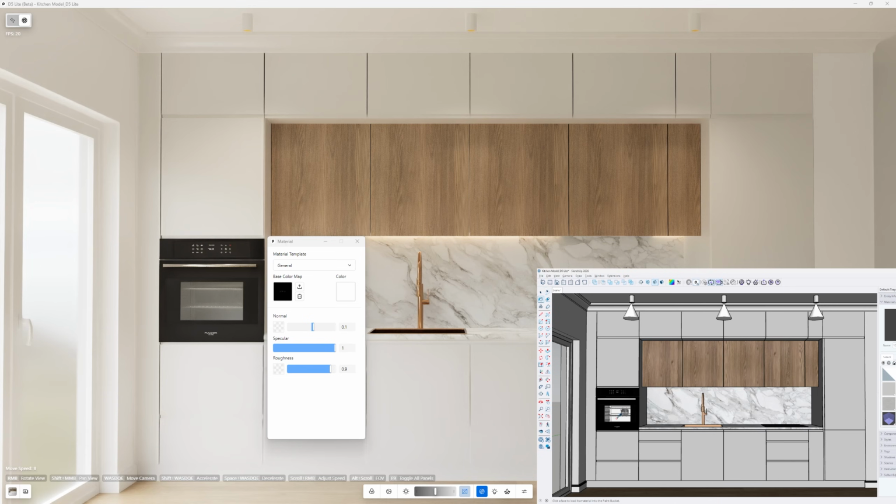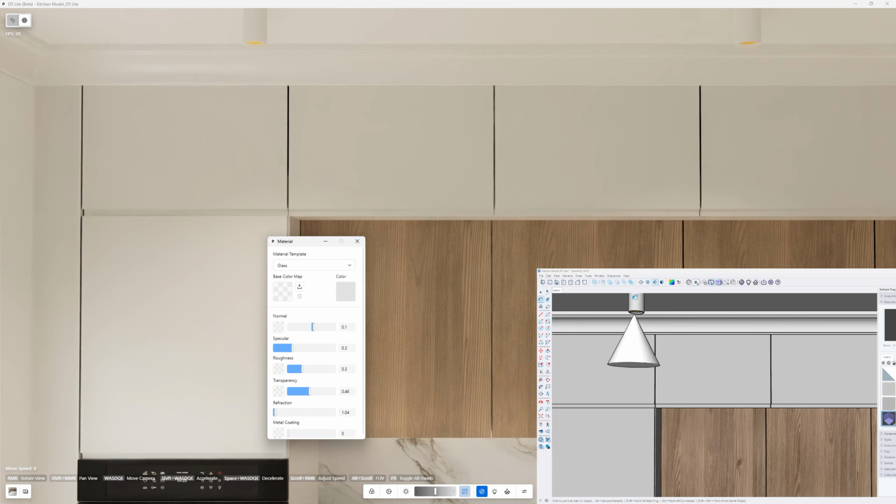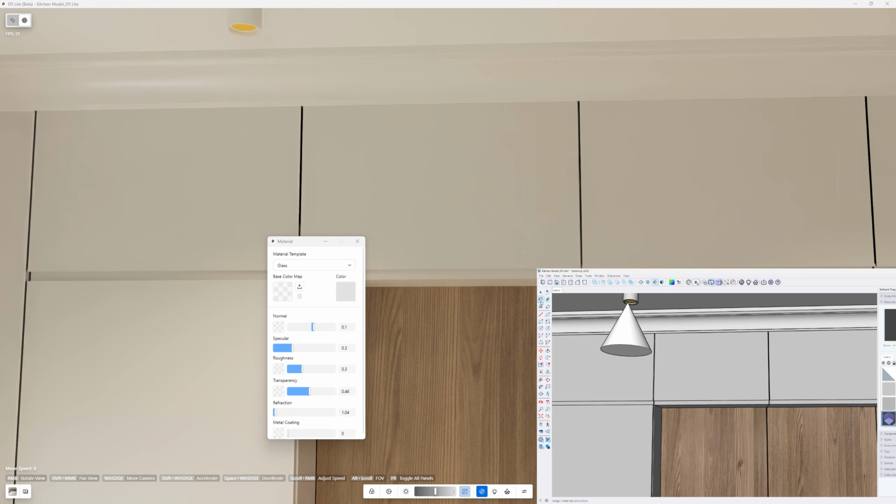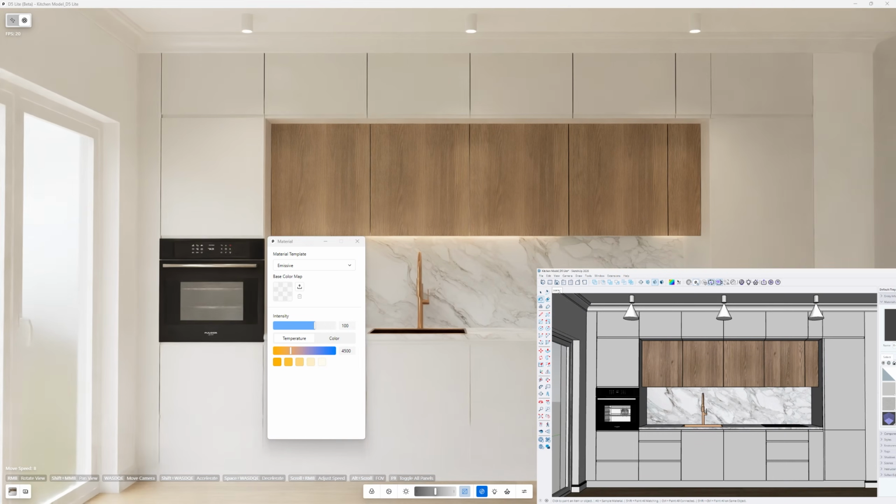For the glass material both in the oven and in the window, I can adjust the transparency or the reflection intensity. In this case, the settings imported from SketchUp already look good, so I will not change anything here. Now it's time for the last material, which is the emissive material. It is used in the ceiling spotlights. I change the material type to emissive and then adjust the light intensity and color temperature.